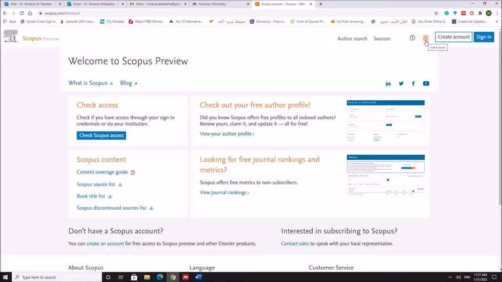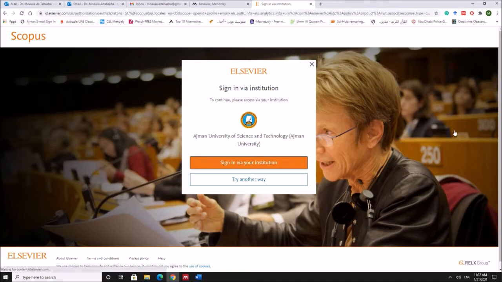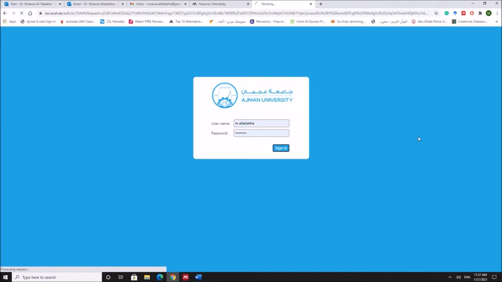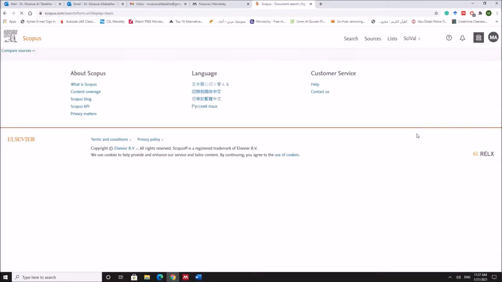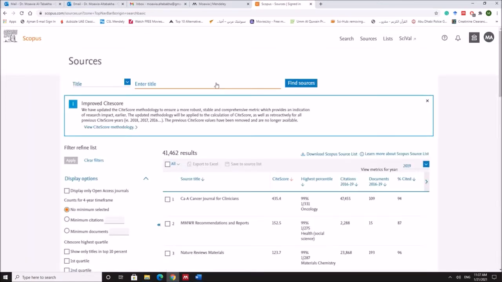and when you go to Scopus, and by the way, we are subscribed to it as an institution. See, if here I go to Ajman University, we are subscribed to Scopus, and it will give me more options. Even if you are not subscribed, it doesn't matter. Still, you have what we call sources, and in sources you can search for a journal.